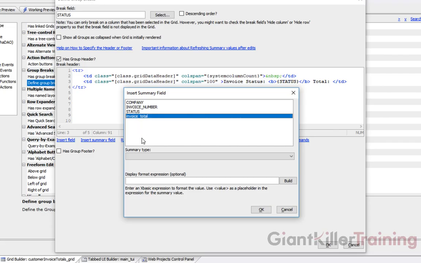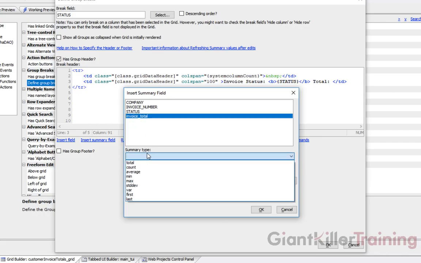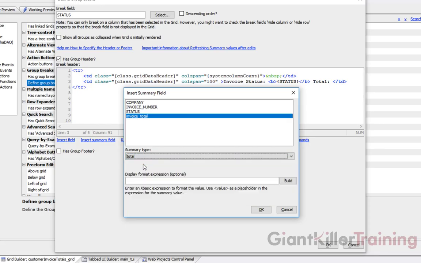What we're going to do is a total of all the current amounts for each invoice. So this is the invoice total per invoice, but we want to group them together. So let's click on summary type, and I'd like you to select total. Once you've selected the total there, the next step is to give it a display format, very similar to what we did in the grid display, so that when it spits out, it looks sharp.